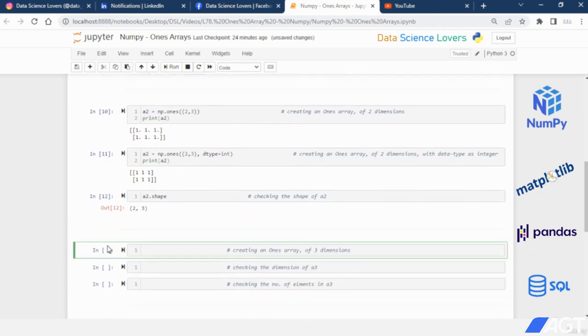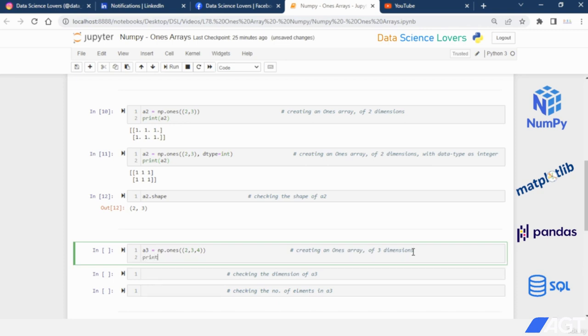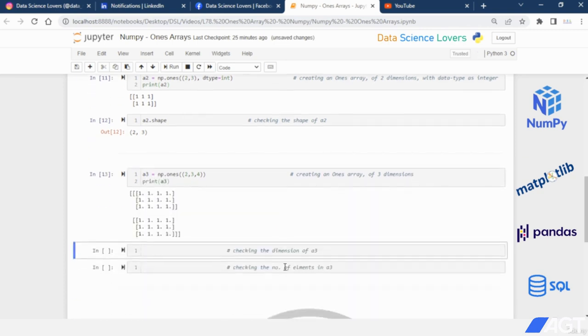Now we will create a 3D array, 3D ones array, and the syntax will be np.ones. In the round brackets here, first of all we have to write the number of matrices that we want in our array. If I want 2 matrices, then we have to pass number of rows in each matrix, 3 rows, number of columns in each matrix, 4. Means I need 2 matrices and the number of rows will be 3 and number of columns will be 4. I will save this in a variable a3, and if we print a3, then it will look like this.